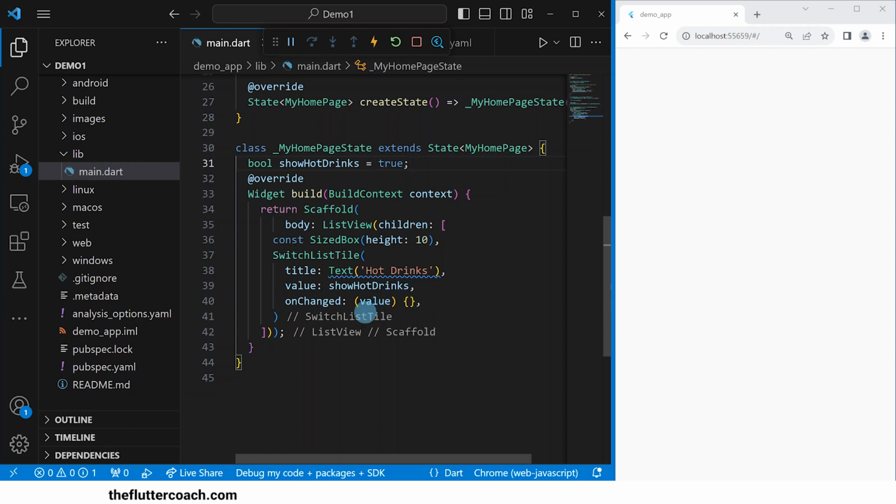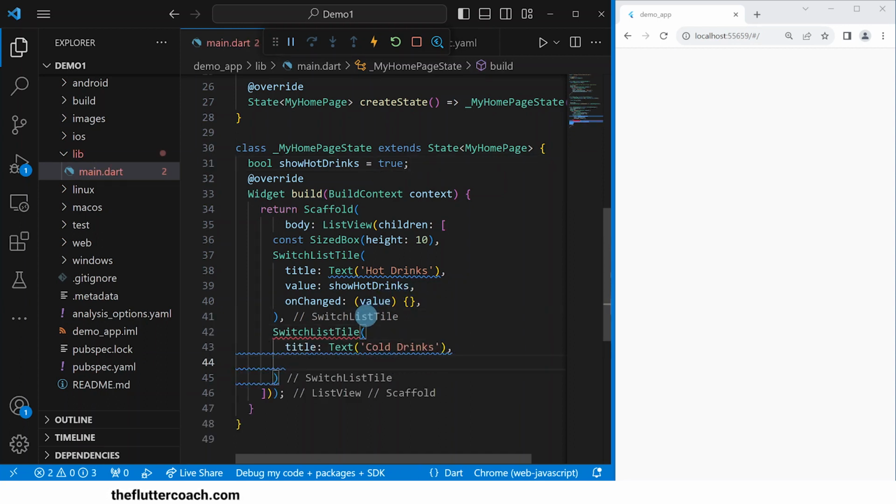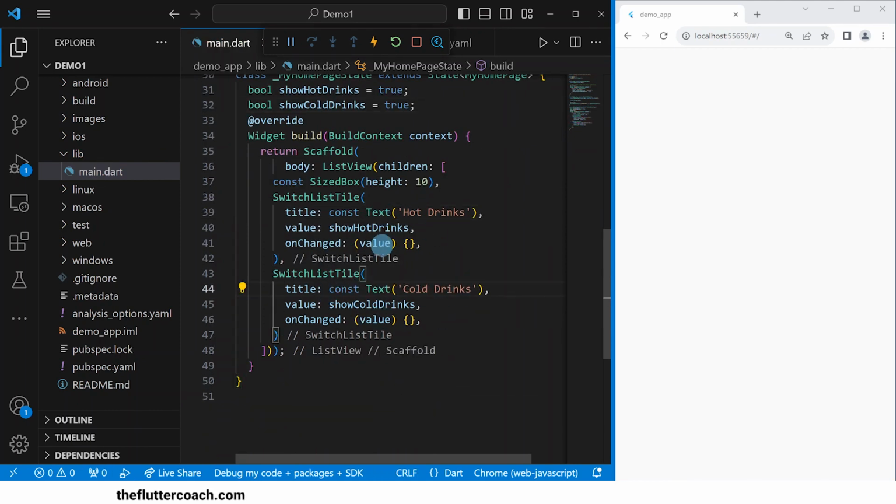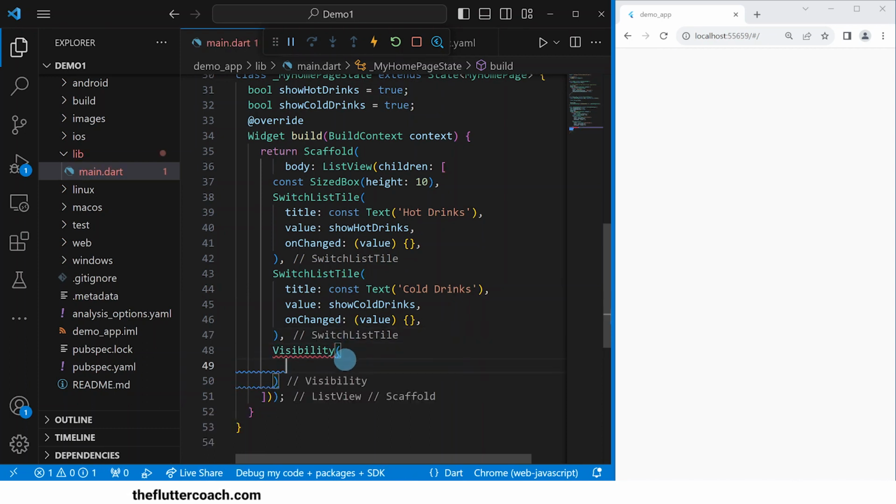Let's do the same for the cold drinks. And there are our switch list tiles. As you can see, the unchanged properties are not yet fully defined. We're going to define that at a later point. Let's now add our visibility widgets. This first one will be for the hot tea option.